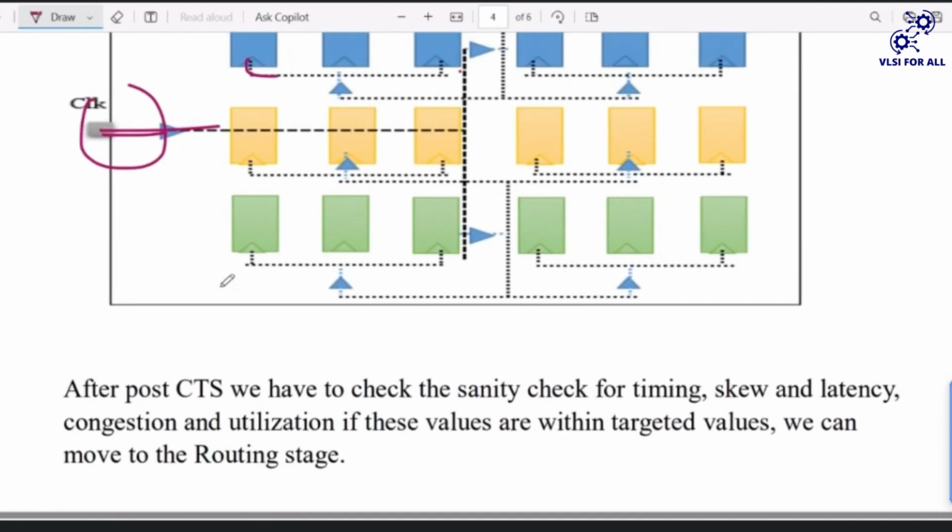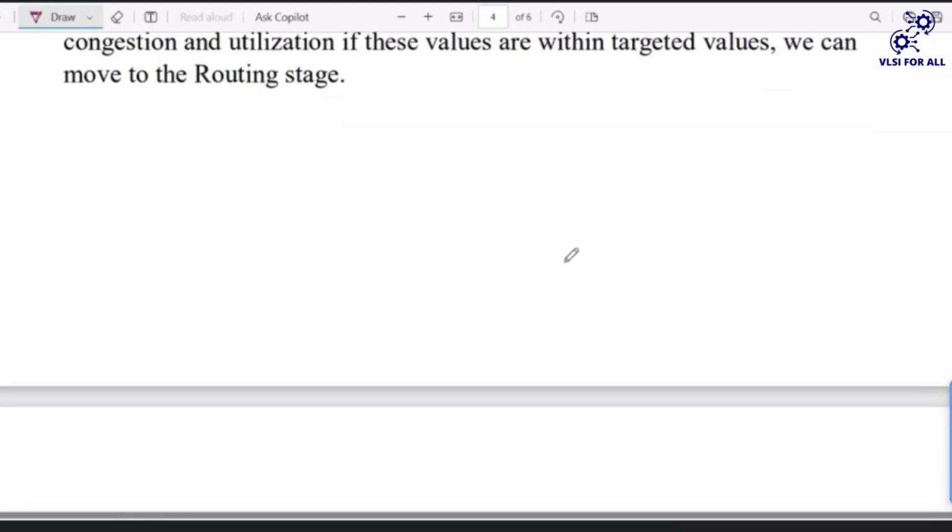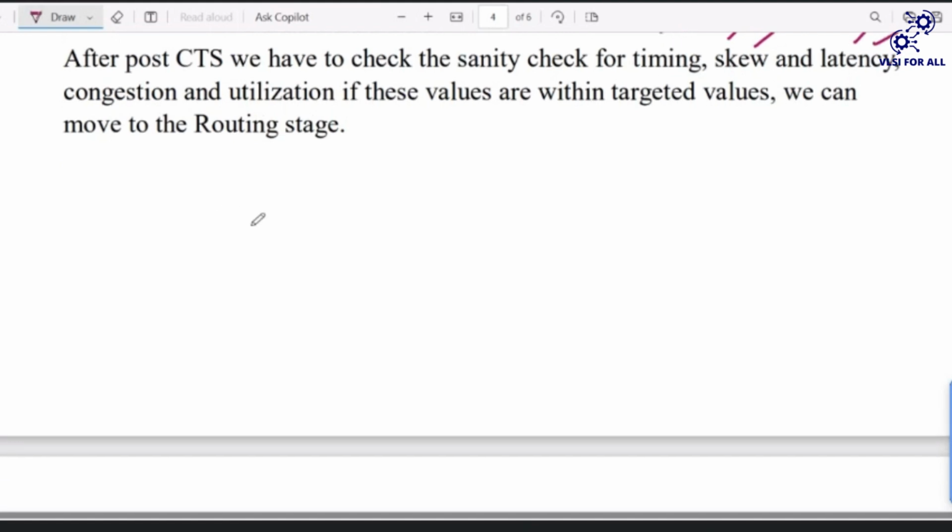After completing the CTS, we will check the timing, skew, and the latency. The timing should be met. If the timing is not met, we will try to meet the timing. We'll set the target skew and the target latency. It should be minimum. If we are having more than the target latency values or skew values, we have to fix those values. After fixing only, we can move to the next stage. That is called the routing stage.